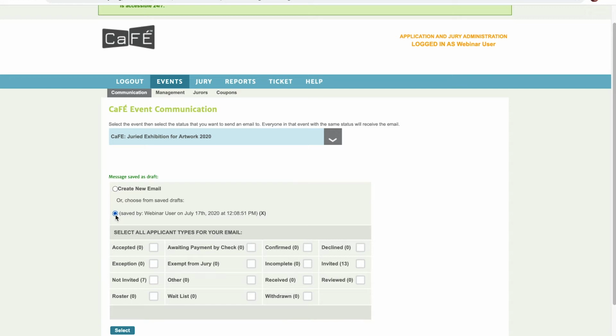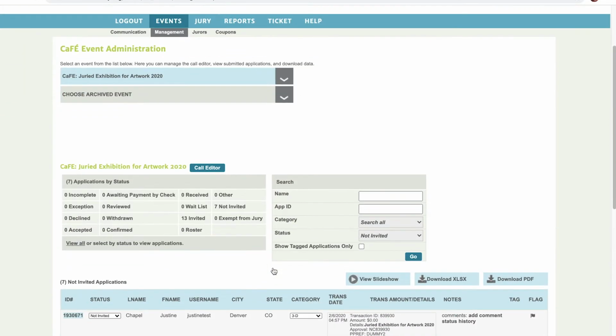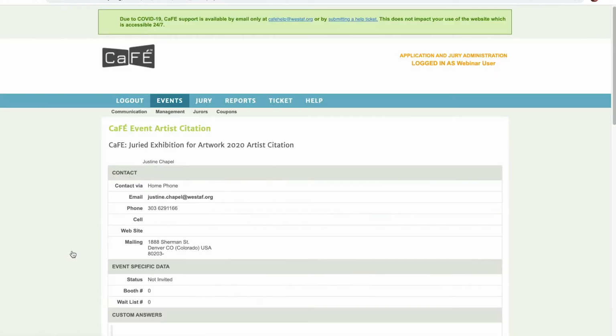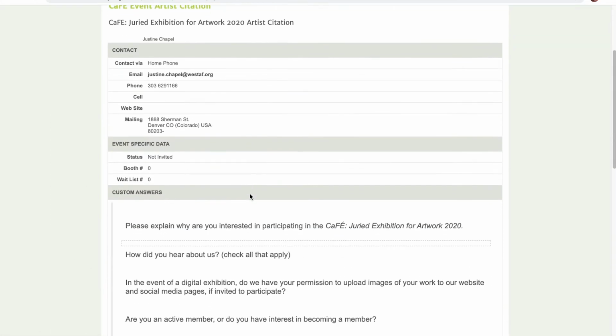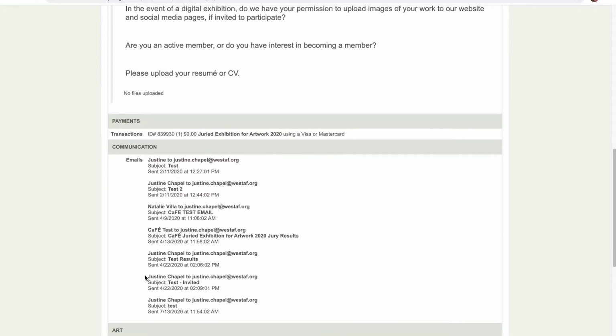Okay, so to view the sent emails, you'll do so by just choosing one of the applications from the batch of artists. So you'll go to Events Management. Let's say I just sent that email. You'll click on their application ID number, which is right here. This will pull up their artist citation page. And if you scroll down, there's the communication section that will list all of the different emails that were sent. So while you can't see all of the sent emails at once in one place, if you see the email was sent to one of the people that you choose from the table, you can assume that it was successfully sent to the entire batch.